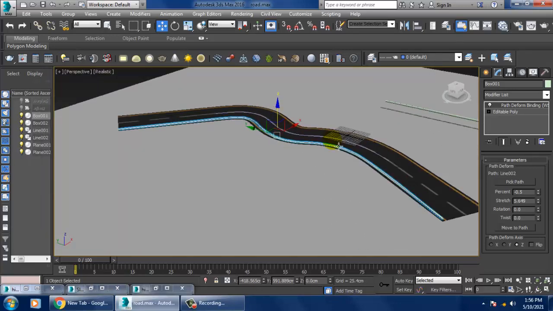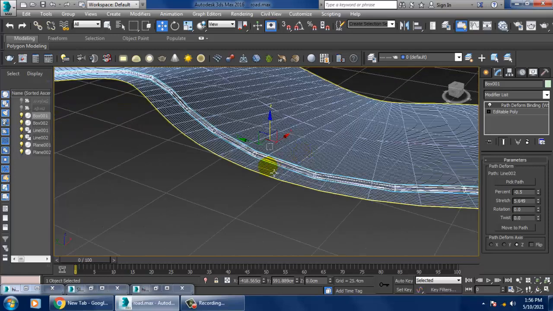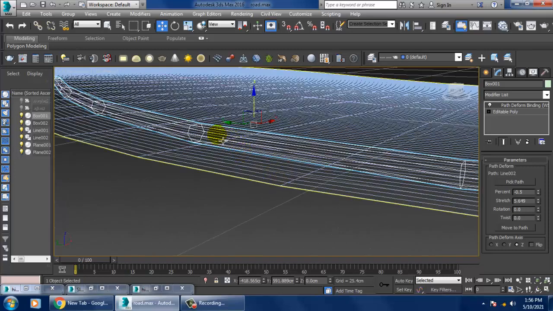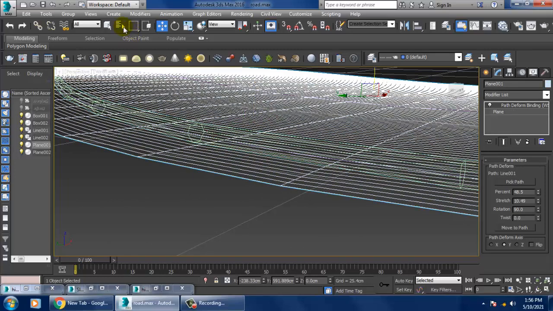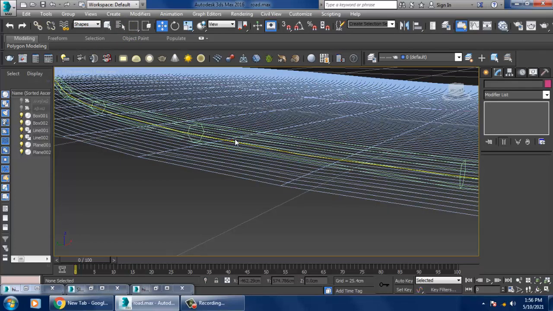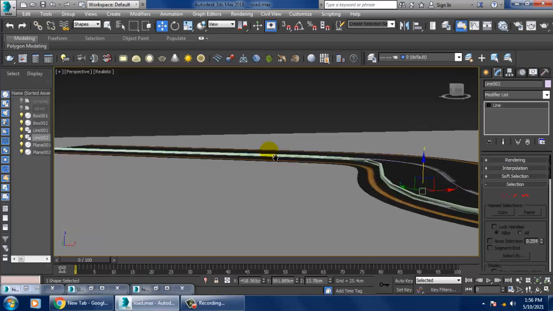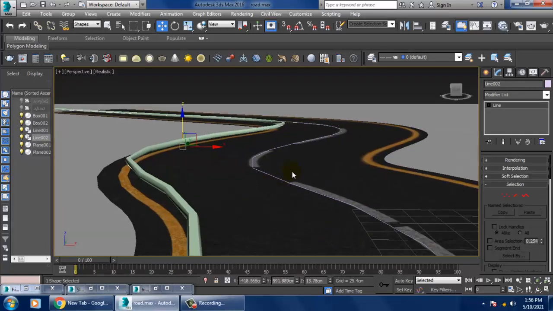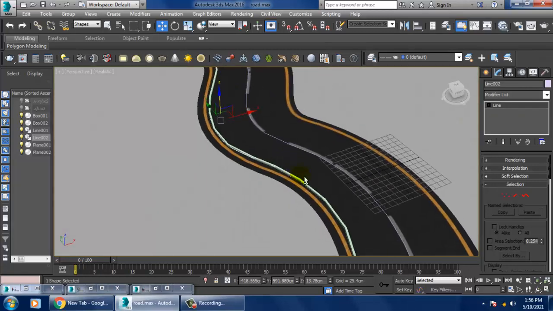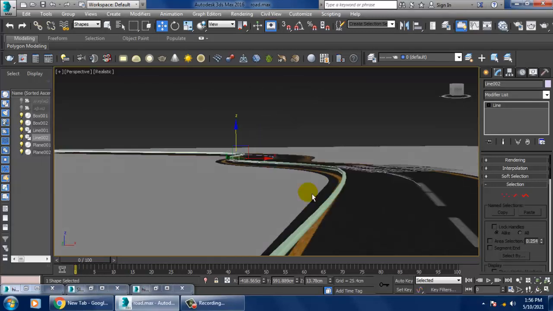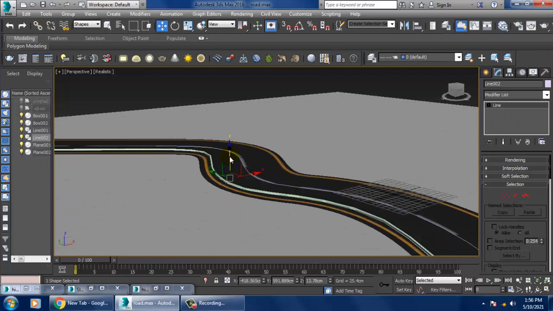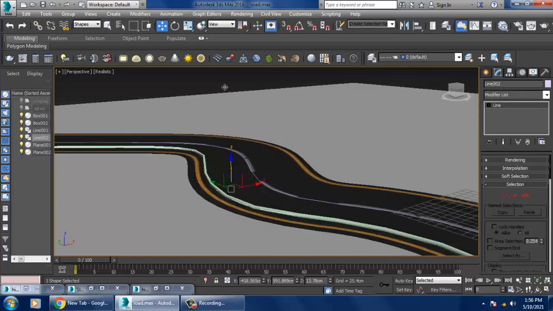Okay, so I'll go into this, and instead of that I can just select the path. You can just go into this and just select the shape over here, and let's just slightly push this up. Now looks much better. So slightly we can push it up.